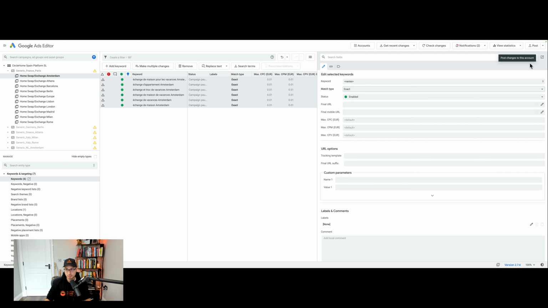I won't do that now, but you can even pre-schedule things, right? So I can click on this downwards arrow here, schedule post, and then I can set it for a specific date and time. Again, this is not a how-to video, but if you're interested in seeing more in-depth usage of Google Ads Editor, leave your request in the comments below.